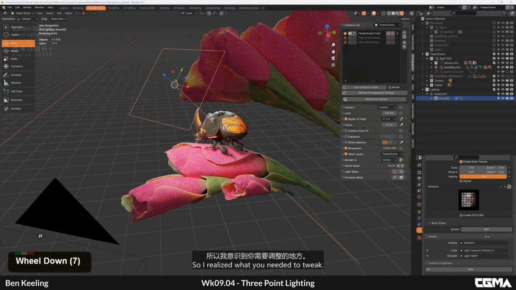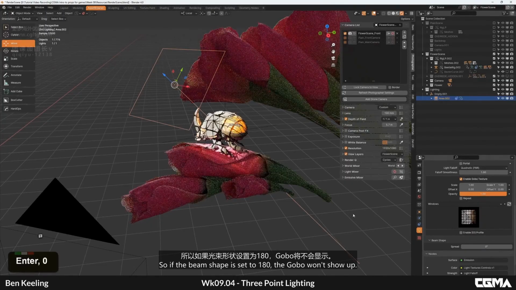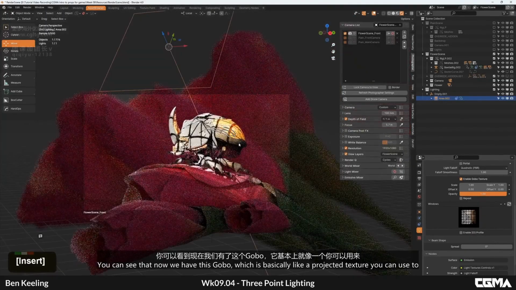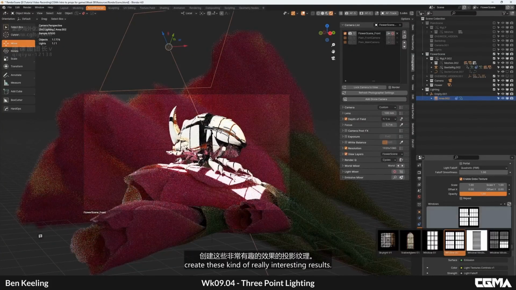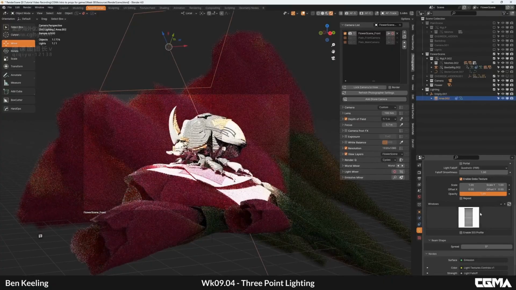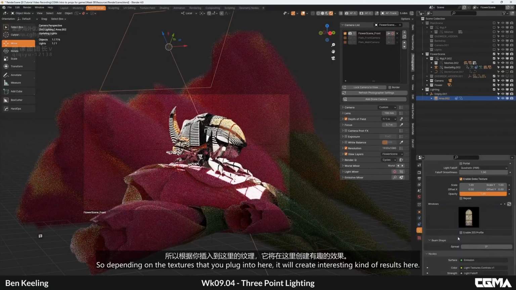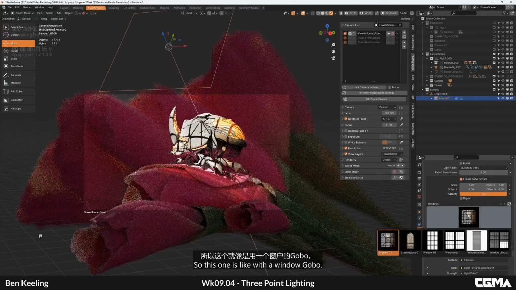So I realized what you needed to tweak. It's actually the beam shape. If the beam shape is set to 180, the gobo won't show up. So you set that, and you can see that now we have this gobo, which is basically like a projected texture you can use to create really interesting results. Depending on the textures that you plug into here, it will create interesting results. So this one is with a window gobo.